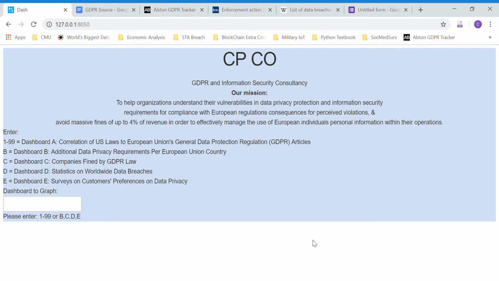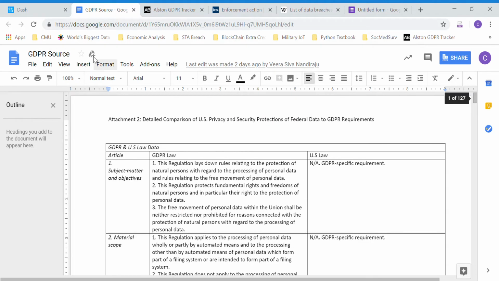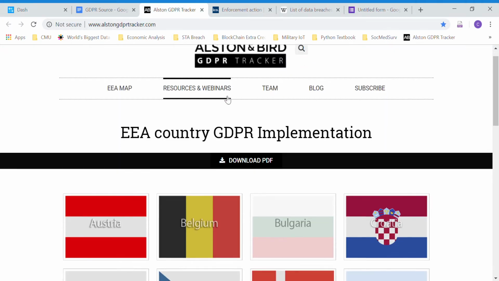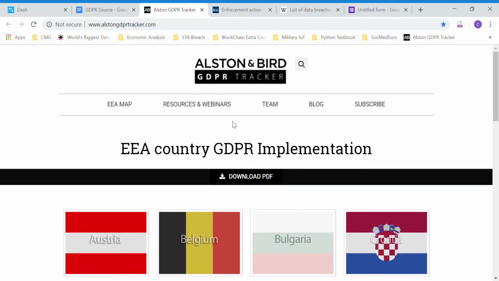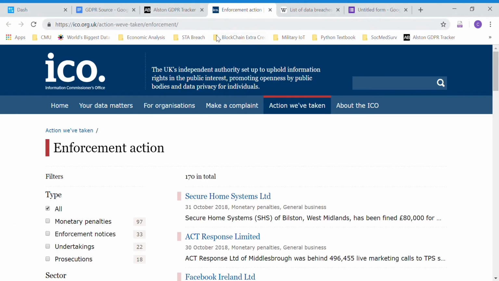So in our site, we have a couple of dashboards in order to display this information. The first, dashboard A, is a correlation of U.S. laws to European Union's General Data Protection Regulations articles, and that is this source right here, which the data was extracted by Beautiful Soup. Dashboard B, additional data privacy requirements per European Union country. That's this website here, which was extracted using an API tool, Parse Hub. Dashboard C, companies fined by GDPR law, from this website here, again using the API tool Parse Hub.